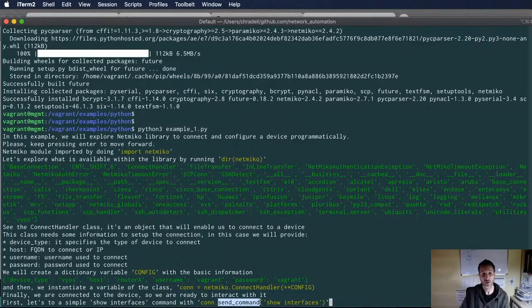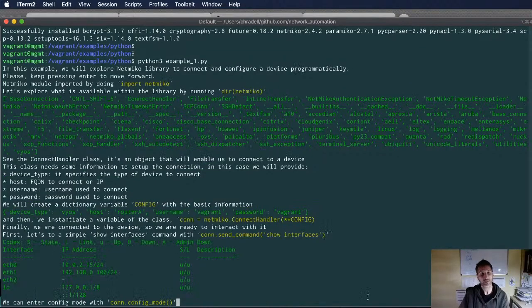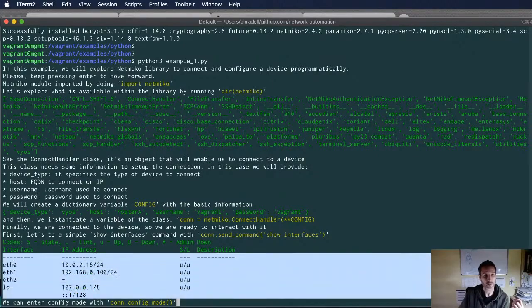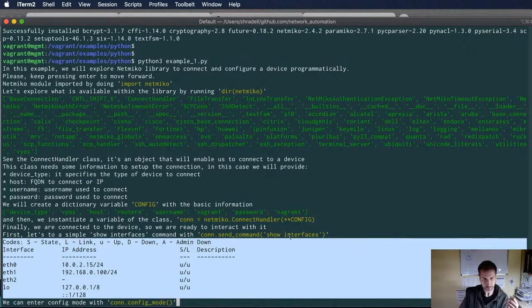If we do a dir on this connection, we are going to see that send command. And send command, you can understand, maybe you are already foreseeing, what it's going to do is just send the command and get the return of this command like you were doing in the CLI. So it gives you the option to automate this part. So we can run this command and we see that this is the return that we get from the device.